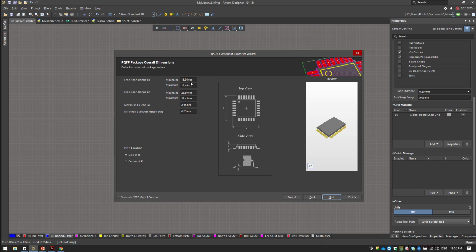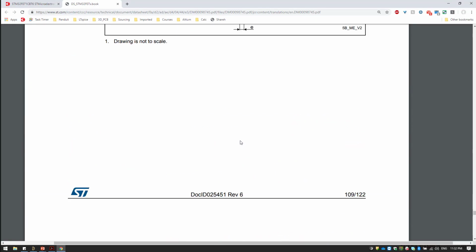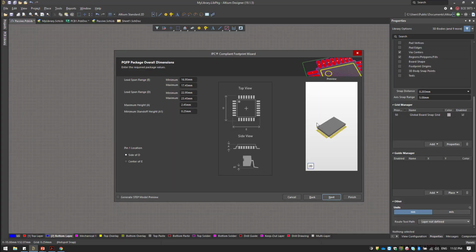So you need to take these dimensions, basically go back to the data sheet and define these dimensions. Now, first, before I forget, this generate STEP model preview will generate a much higher resolution 3D STEP model, and it is highly recommended to check this one, generate STEP model preview.